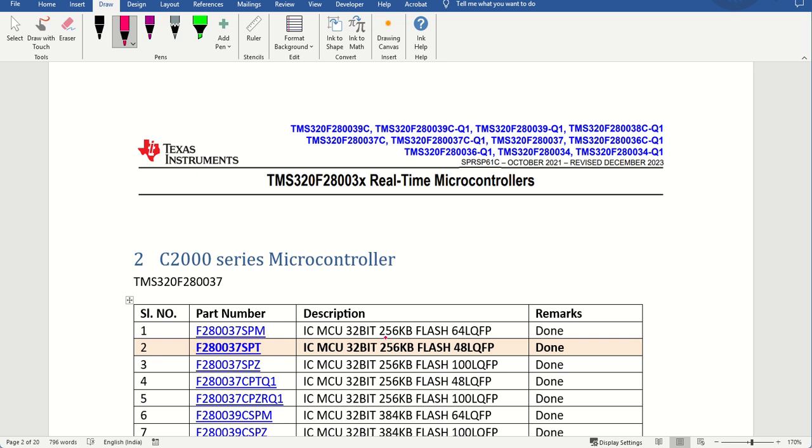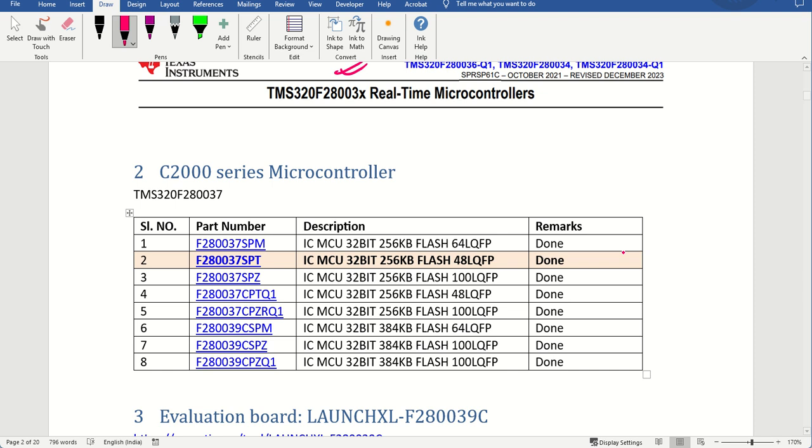If you see from the data sheet of this particular microcontroller, we have the 39 series and then the 37 series, and we have the 36 series and 34 series. Okay. So 39 is the highest one, 37 is a bit lower, 36 and 34 are lower than that. So in these series, we have applications using a 64 pin LQFP package or 48 pin LQFP package as well as a 100 pin LQFP package. So the 100 pin LQFP package is much more preferred or recommended.